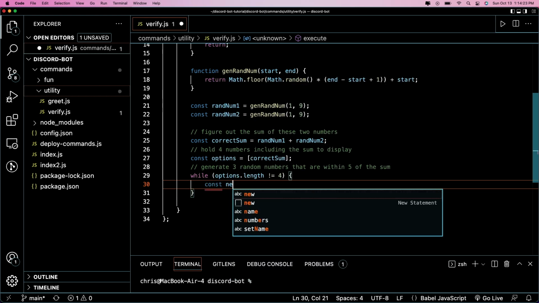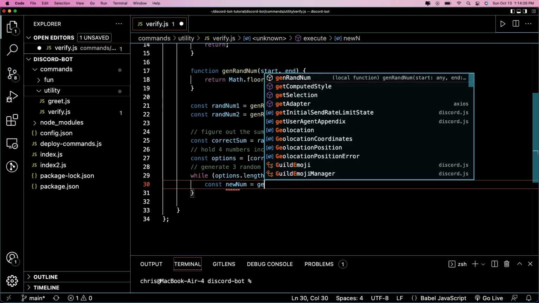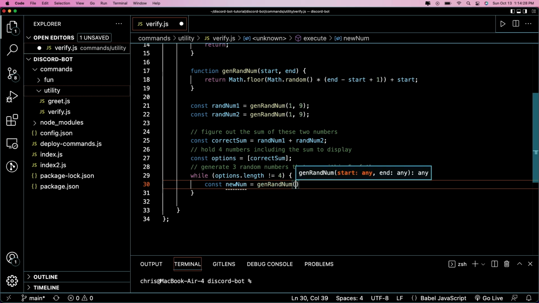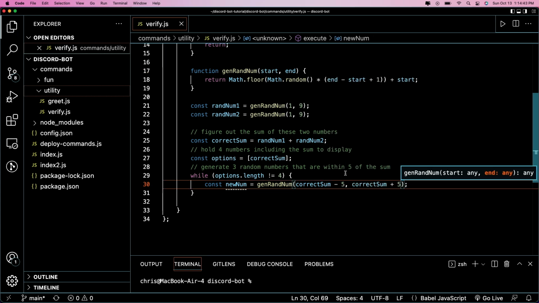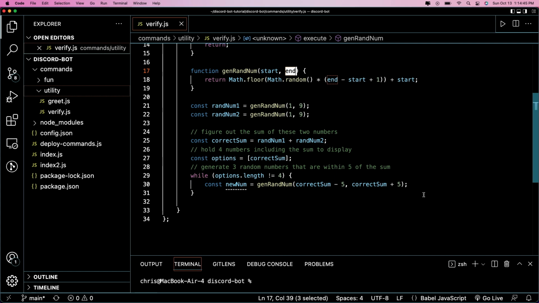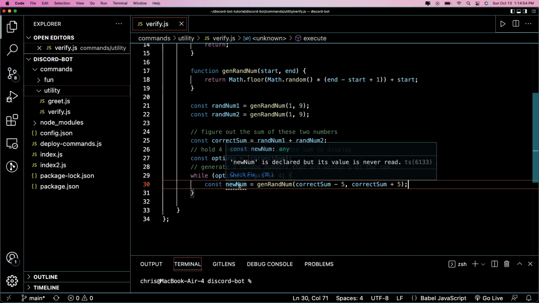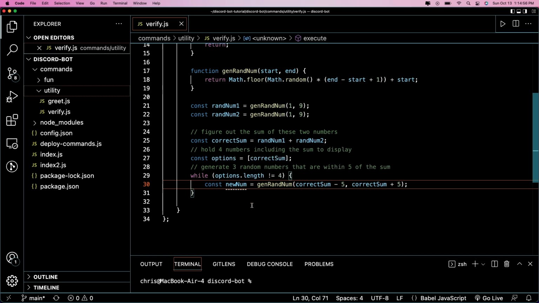So let's do const new num is equal to gen rand num. So we're going to generate another random number, and we're going to again do it plus or minus from where the sum is. So we're going to take correct sum minus 4. So that's going to be our start for our random number. And then we're going to say correct sum plus 5. And that's going to be our end for our random num. So that way this will be a random number between, let's pretend our sum is 10, then this random number will be 5 all the way to 15. It's going to be one of those numbers.